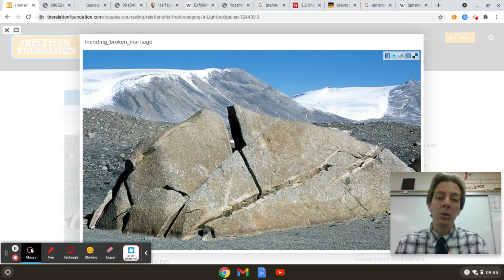The pressure builds in these huge pressures, and you could create these lines and these fractures all across the rock.